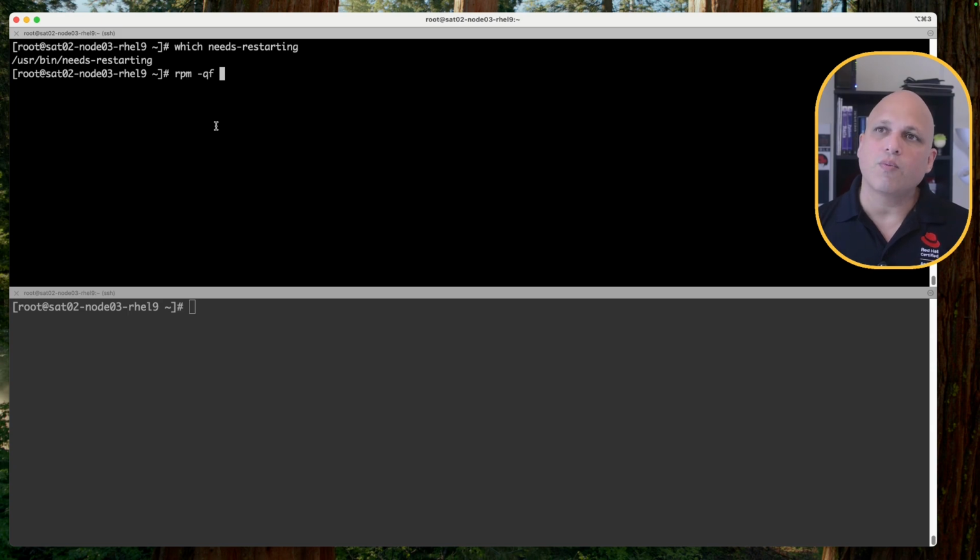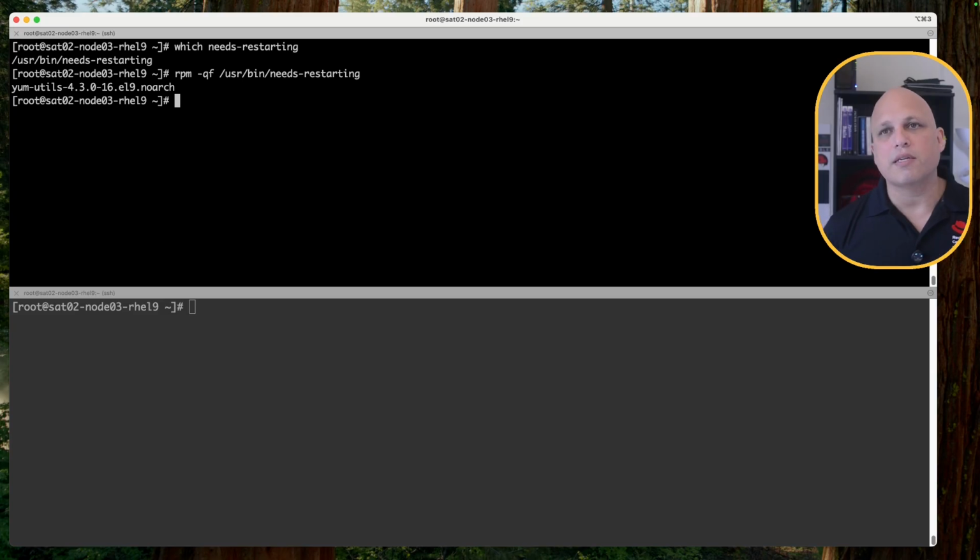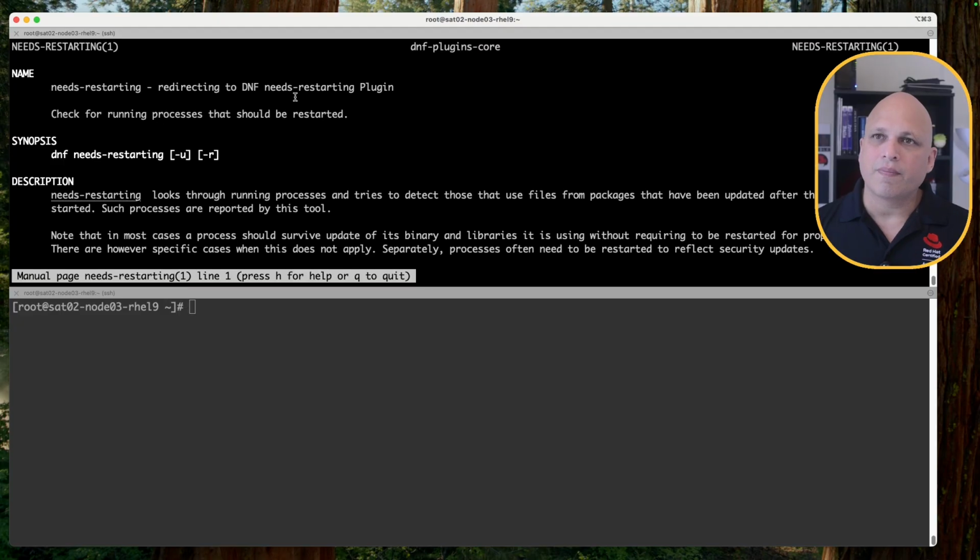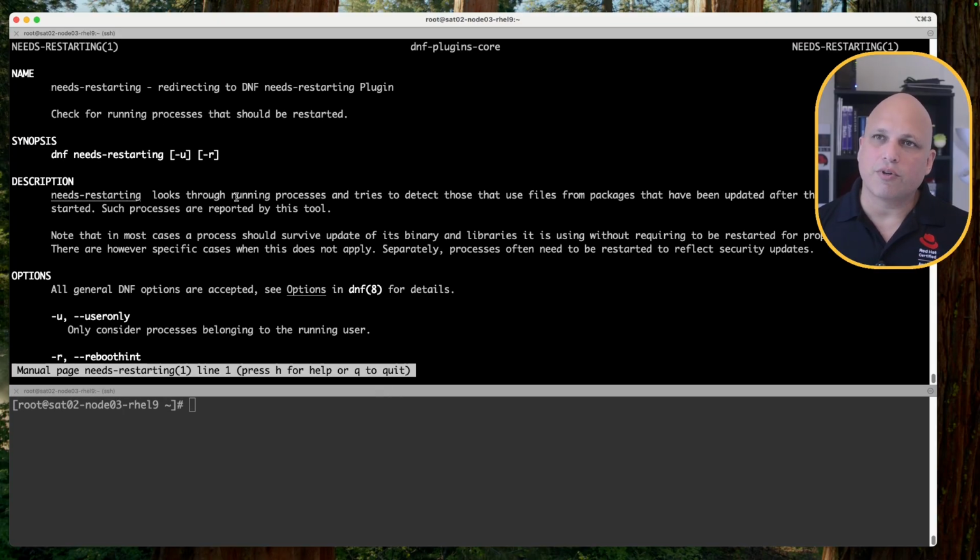And from there, we can take a look at the file, and then we can see, okay, this is part of yum-utils, and this needs-restarting. Let's take a look at the man page, just to give us some clue. Redirect to DNF needs-restarting plugin. Okay, we have this, and this is redirecting to a DNF needs-restarting plugin.